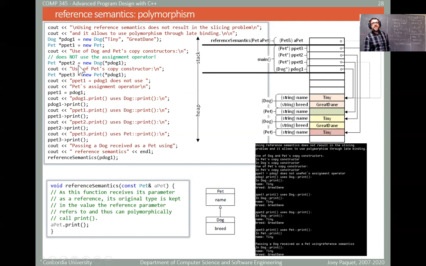It's important to understand that this is not the assignment of a pet or a dog, because this is an assignment between a pointer and another pointer. Here, new returns a pointer, and this pointer is assigned to the memory cell that contains this pointer. So the type of value being manipulated here is not pet or dog, it's a pointer. So it does not use the assignment operator of either pet or dog. One thing that's very important to understand.